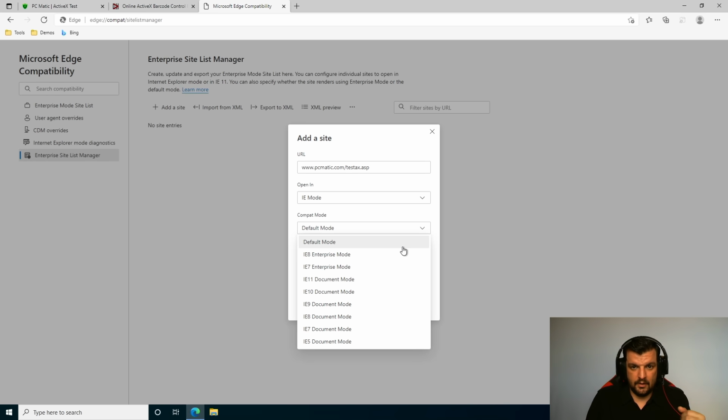For the most part, if your apps and sites worked in IE11 out of the box with no additional compatibility features like enterprise mode and that kind of thing, default mode is the way to go. Default mode mimics the same behavior as an out-of-the-box IE11. So for our purposes today, we'll be using default mode.